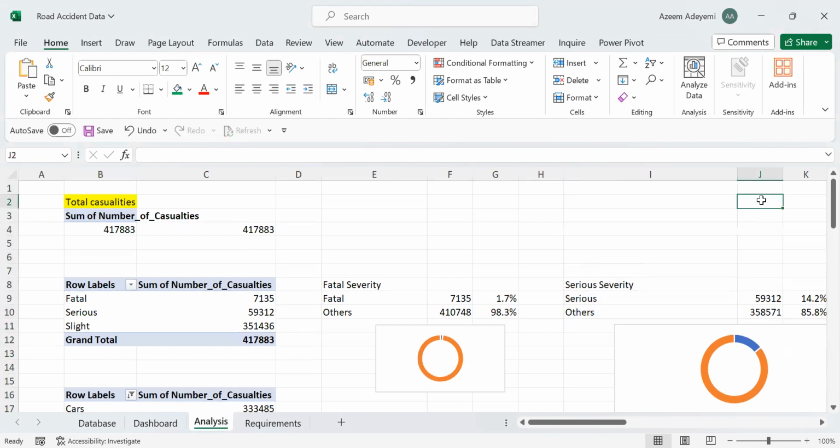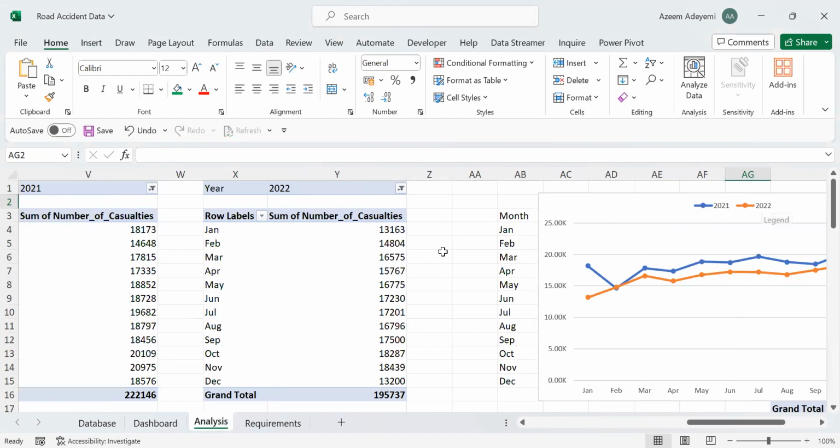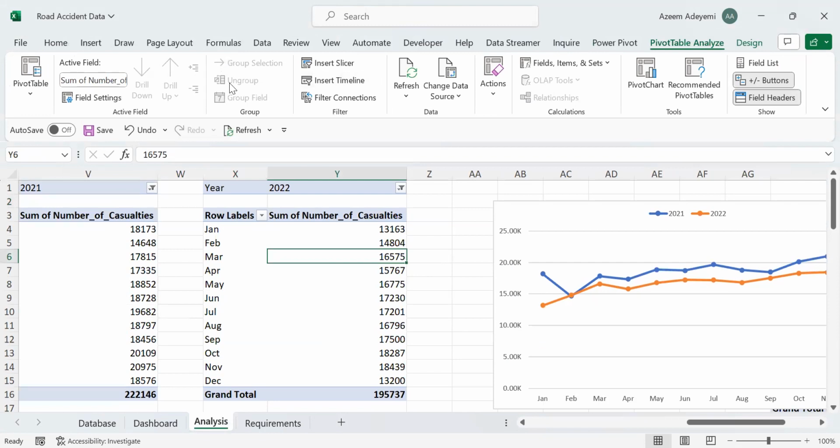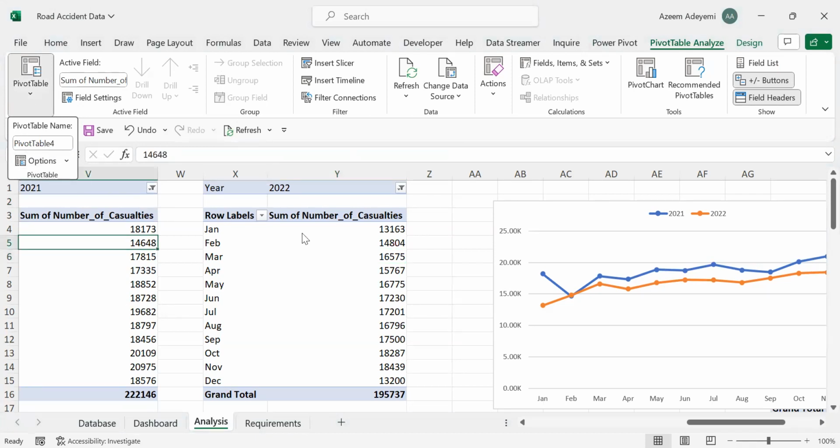I think it's somewhere around the left here. Yeah. So this is the pivot table. Let's get the name. So this is pivot table 5, and this is pivot table 4 and 5. So for some reason, we don't want this trend to be affected once we have applied the slicer.